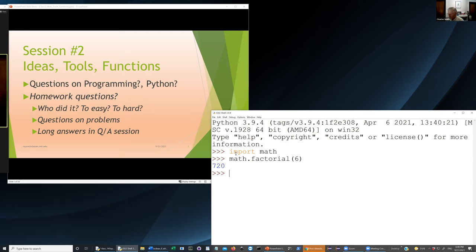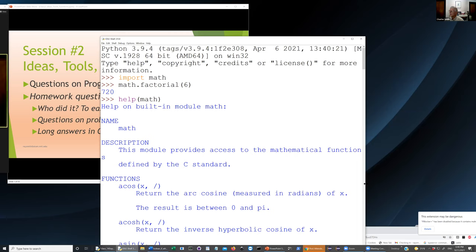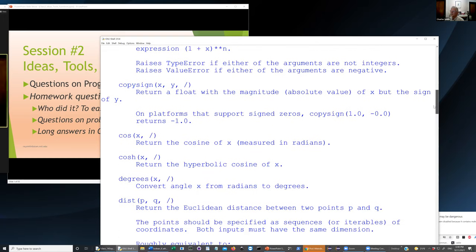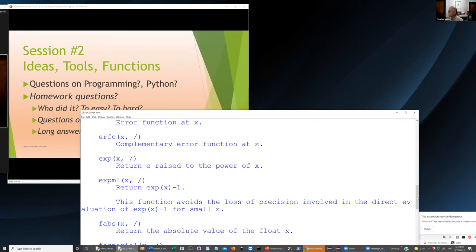Another thing we went over last time is you can call the help function in your IDLE, and you can specify modules like math. Because it's afraid of having too long a description, if it's more than a certain number of lines, probably a couple dozen, it'll tell you that it's squeezed, and if you just double click, it'll give you the description. You can see a fairly extensive description of all the functions available from the math module. And if you look down there, there is factorial. So factorial is available for you to use.